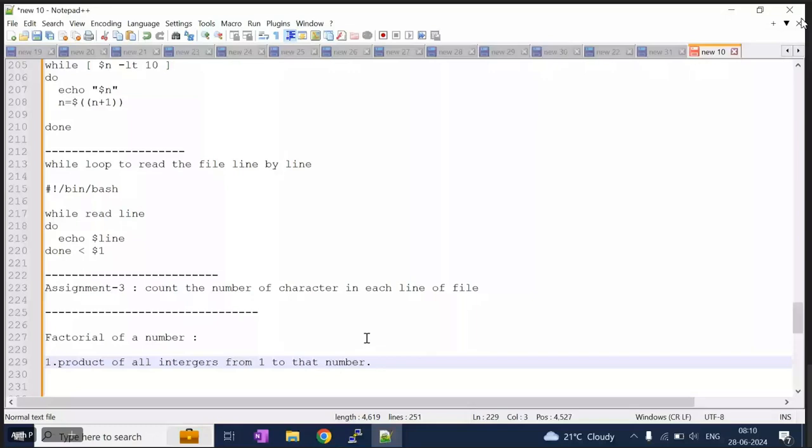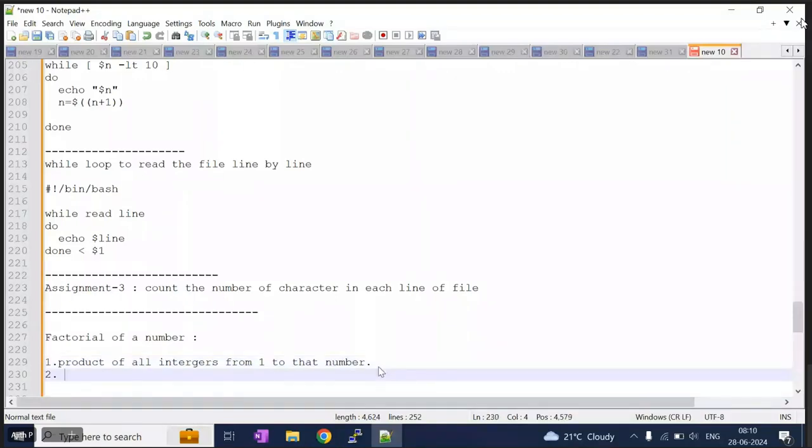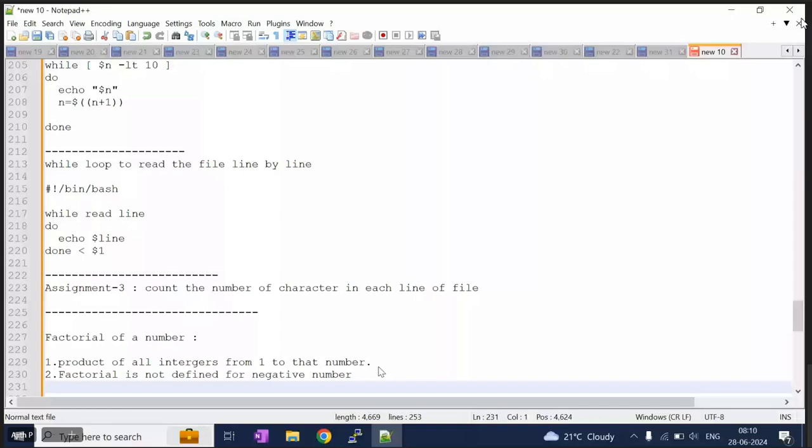And one more thing, the factorial is not defined for negative numbers. Okay, keep this in mind. Hope you all remember factorial is not defined for negative numbers. And one more thing you should keep in mind, factorial of 0 is 1. Okay, so this is all mathematics.